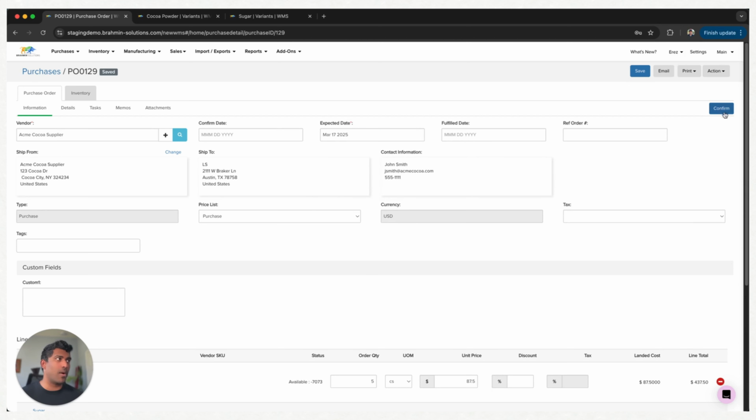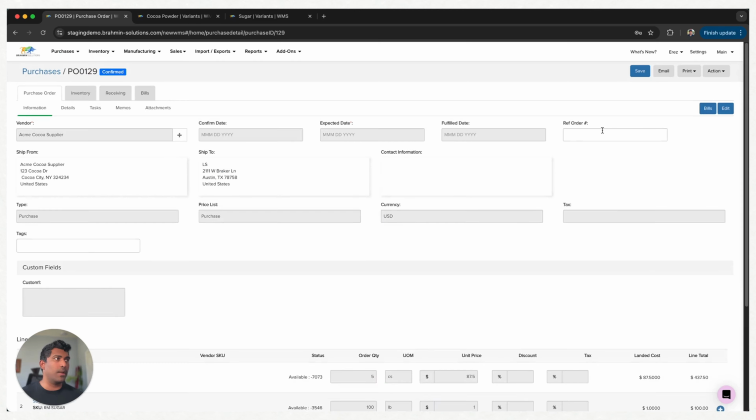I'll expect it by March 17th. I can put in a reference order number once I email this out to my supplier, vendor, and they give me a reference order number. It's essentially their sales order number.